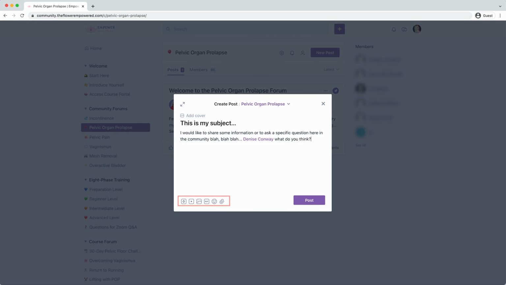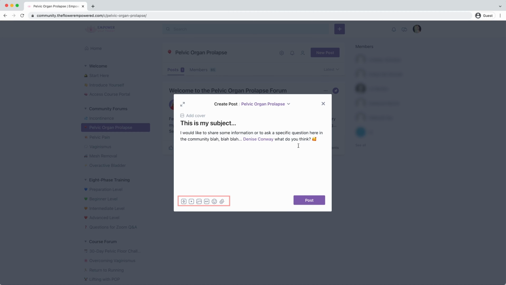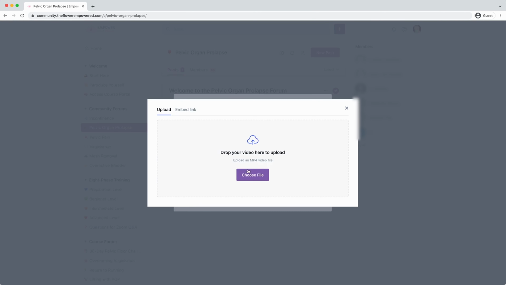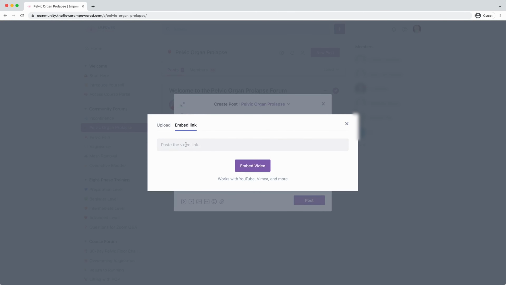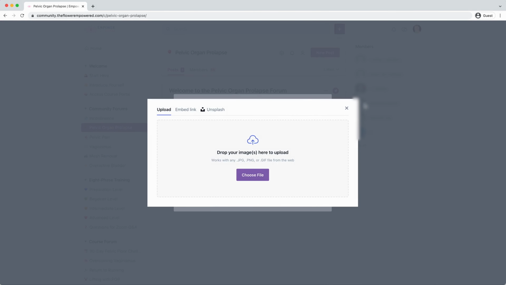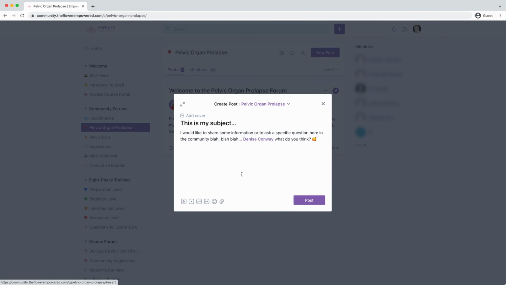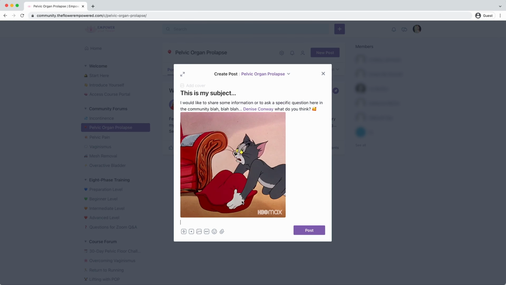So maybe you want to put in some emojis, and you have all these little icons at the bottom. So you can upload a video, you can embed a link to a video on YouTube or Vimeo. You have the option to add images, and you can also add GIFs. So we're going to just add a little GIF here just for the sake of it. So once you select a GIF, you just need to wait a moment for that to upload, and then just click post to add your post.